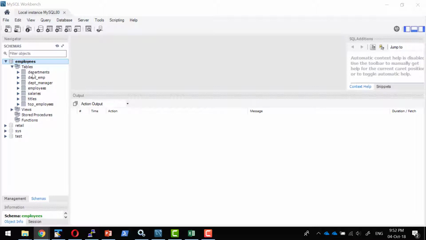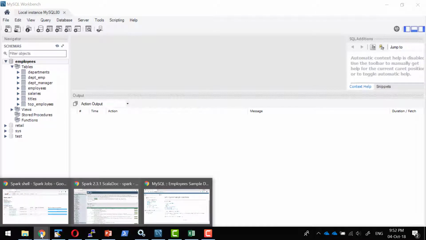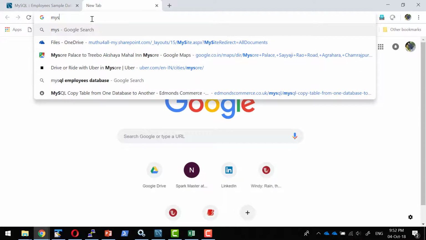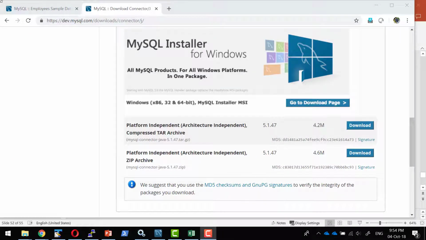So that's going to create a number of tables. We can use the same database employees. Within that we have a number of tables. To connect from Spark SQL, and to connect to any database, we need the driver. And MySQL also provides the driver. We can download the MySQL driver from this specific location.